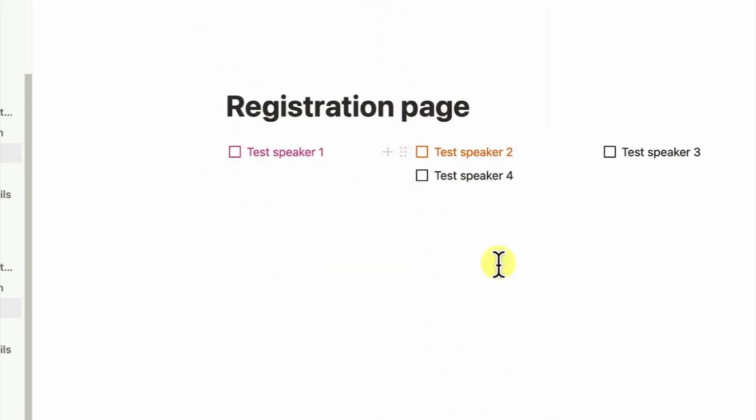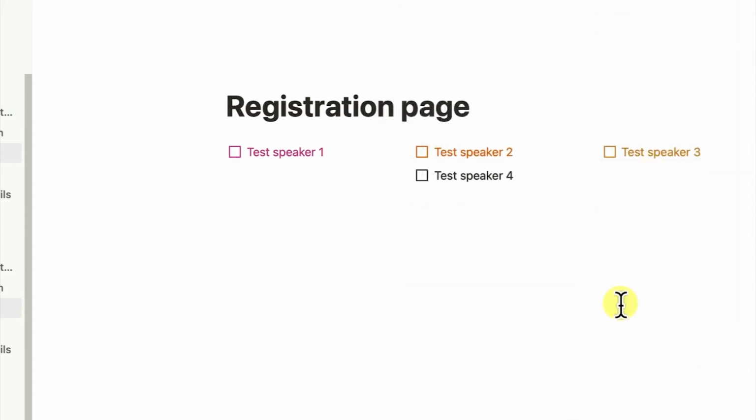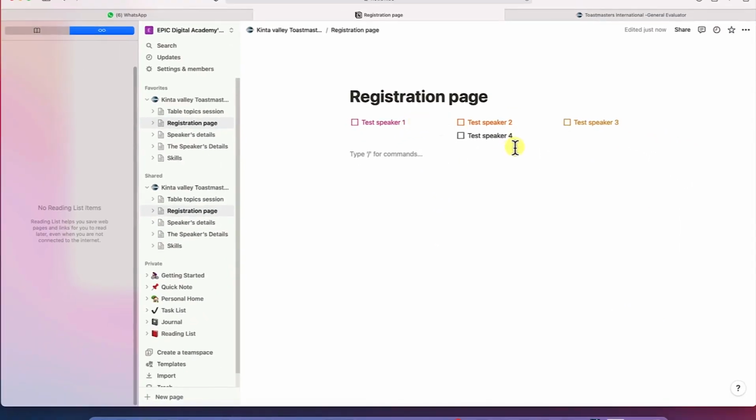I can put in orange color. You can come over here, select this 6 dot, come to color, and add another color like the default, or you can go with some yellow color. So this is how to very basically add columns and then colors to your pages or sub pages within Notion.